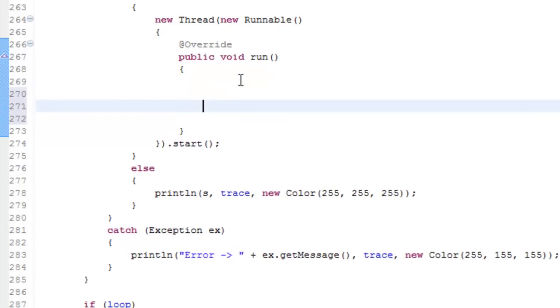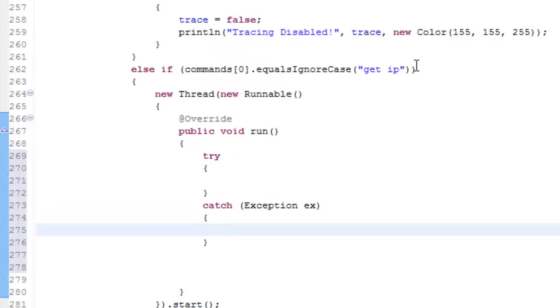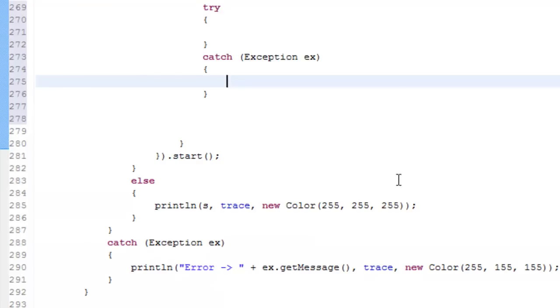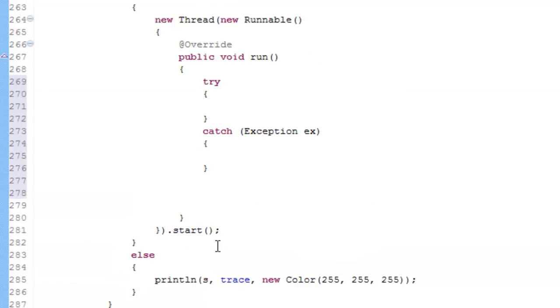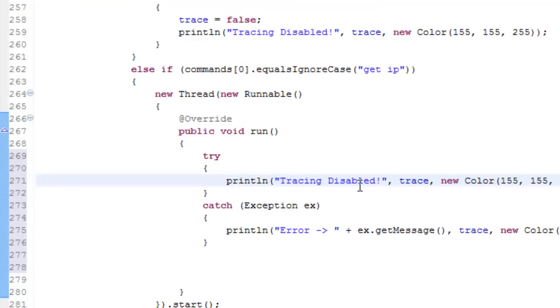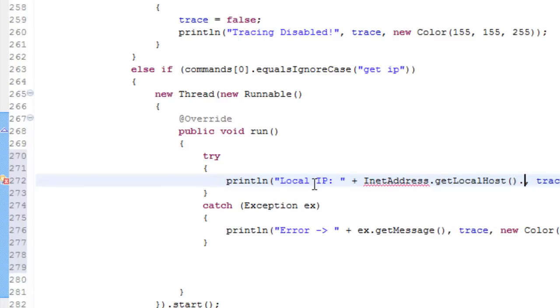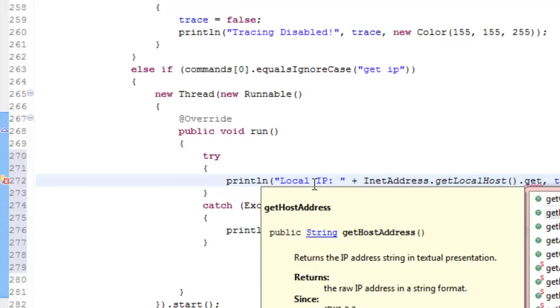So we'll just start off by saying make a try catch inside here, because first of all we need to return the local IP. So go down and copy the error code and just paste it inside the catch part. Go up to the tracing and just copy the print line code, and inside the quotation marks just write local IP colon, and then say plus inet address dot get localhost dot get host address.